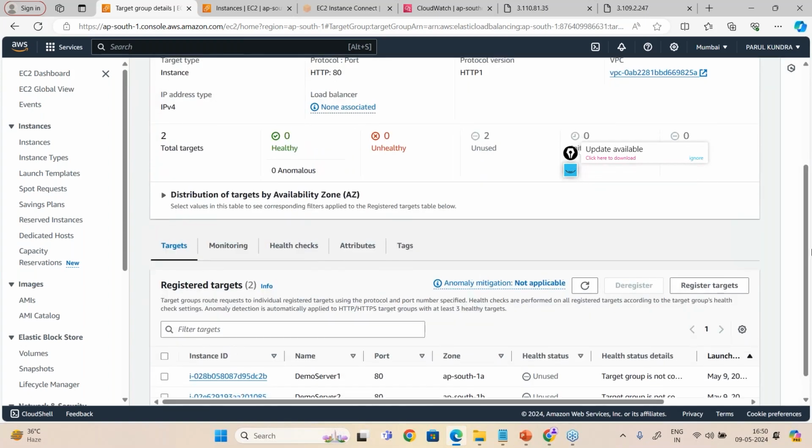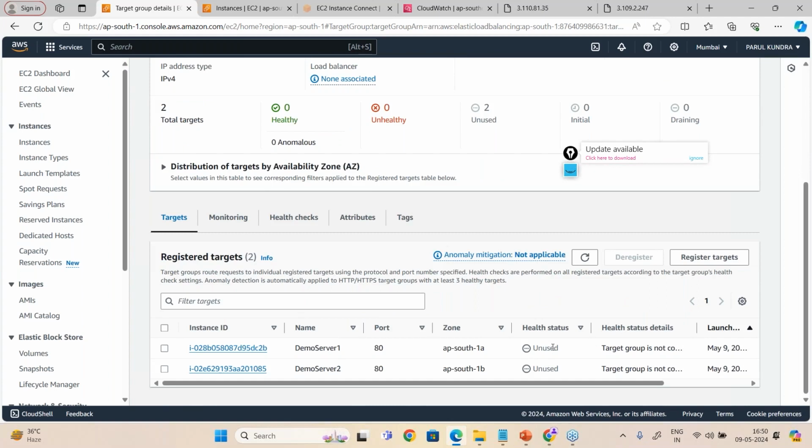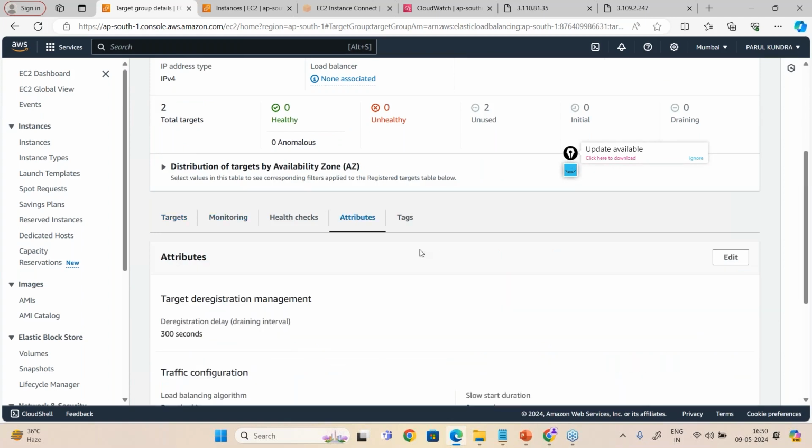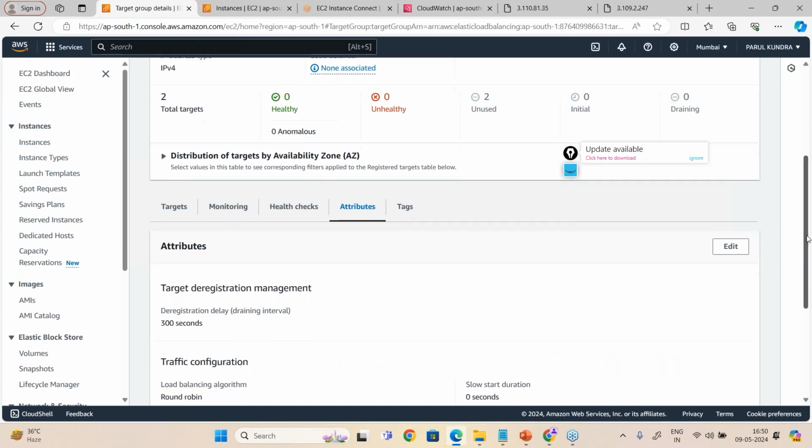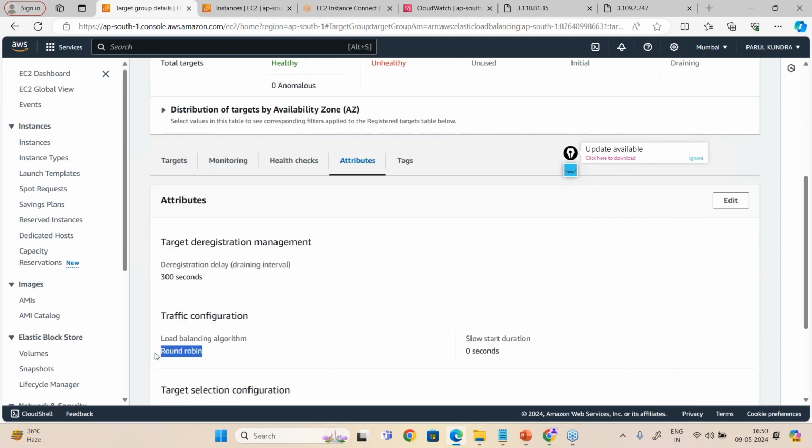I wanted to show you now these two servers which I have created are unused. I'm not using them. And if I wanted to show you the attribute, you can see which algorithm it is using by default. So you can see round robin algorithm it is using. If you want, you can change it. You can click on edit, you can change it. Okay, overall, this thing is clear.